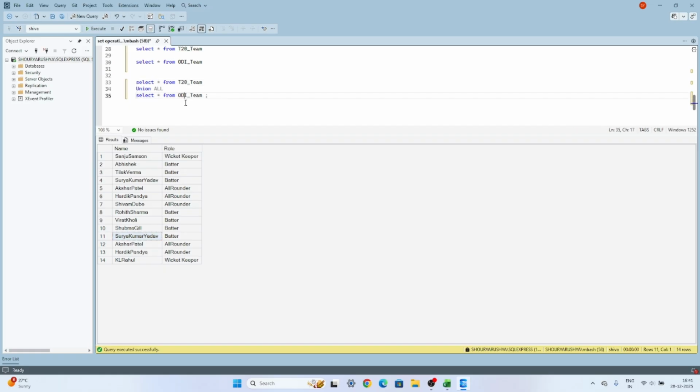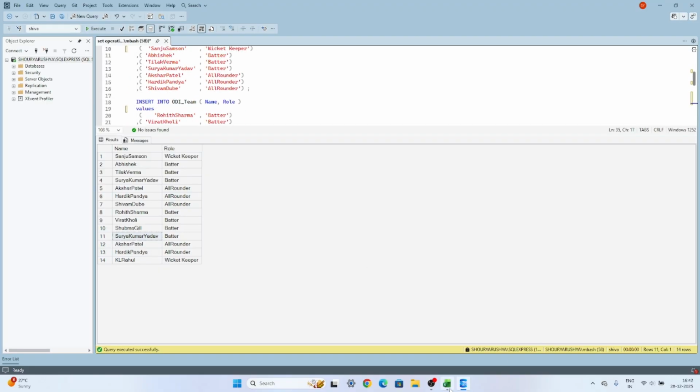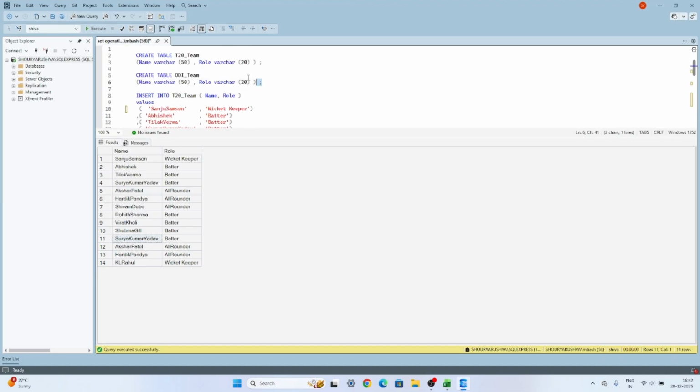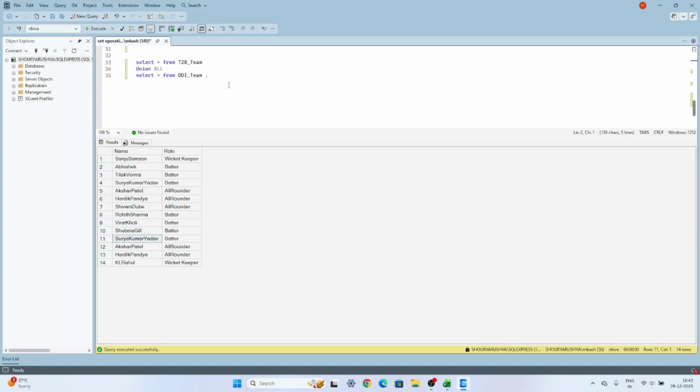So till now we have discussed 4 set operations. To perform set operations, there are 3 important things. When we create 2 tables, the T20 and ODI tables, if you want to use set operations, there are three important concepts you should remember.